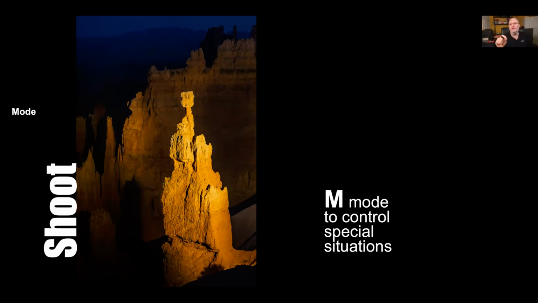I will tell you that manual mode gets set on my camera, and this is across all photography genres, whether I'm doing landscapes or any other photography, maybe 2% of the time. Seriously, 2 to 3% of the time I'm in manual mode.